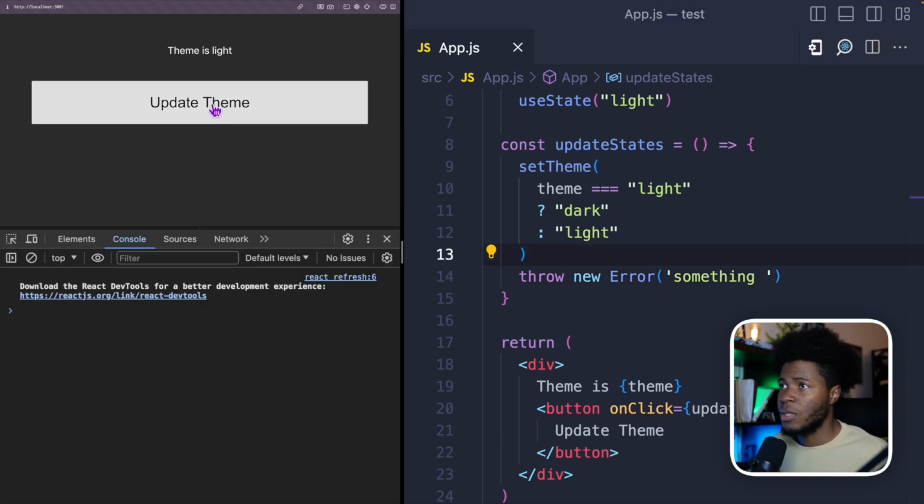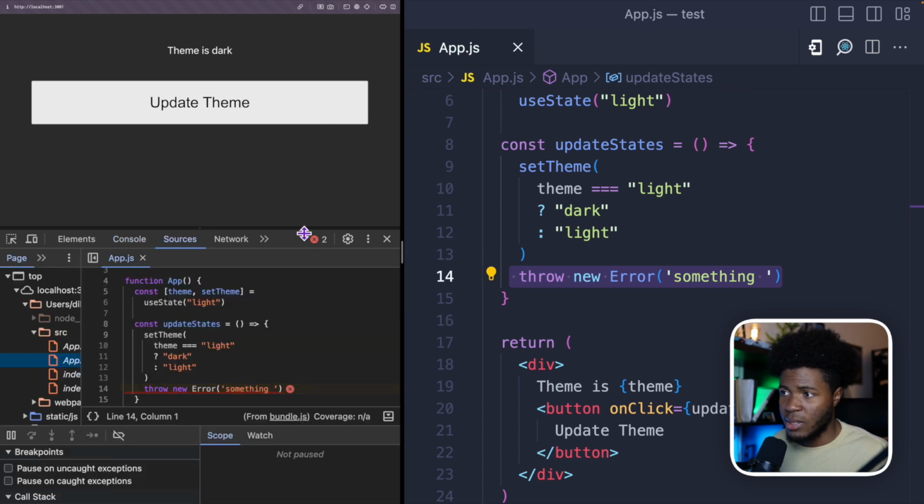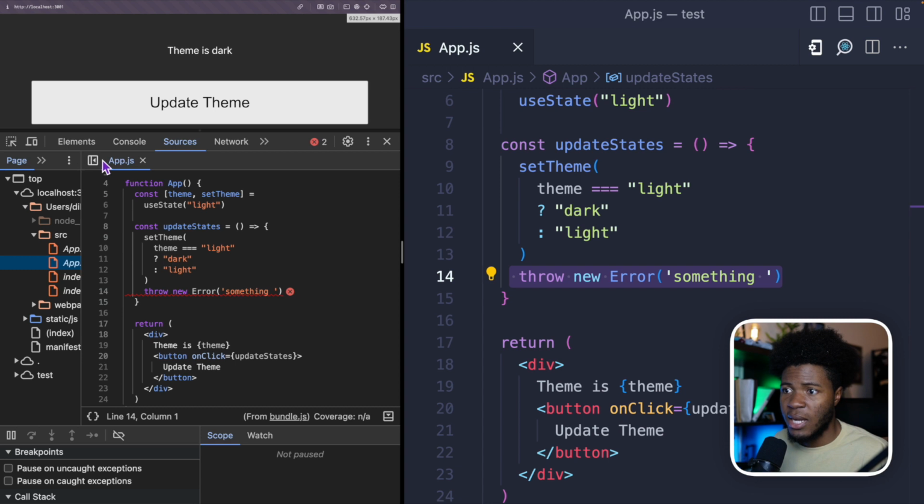When we click on this button, the team is going to become dark. When I click on it, you see we now have team is dark, but then this throw error is triggered, so we have an error here. Now what you see in this error is that it is pointing to app.js line 14, of which when I click, you can see it takes us to app.js line 14.